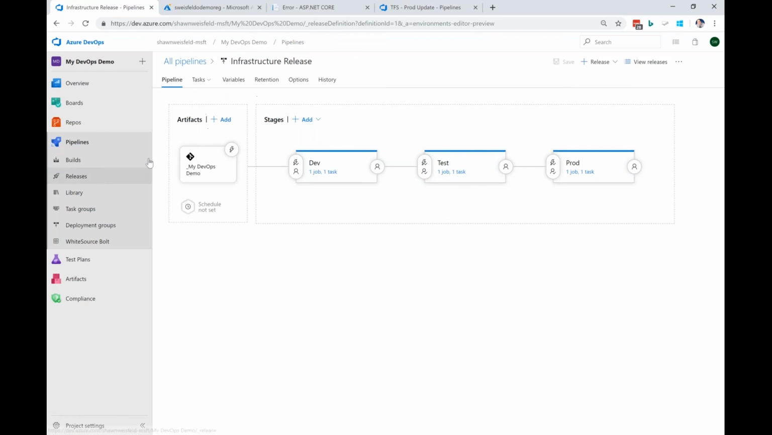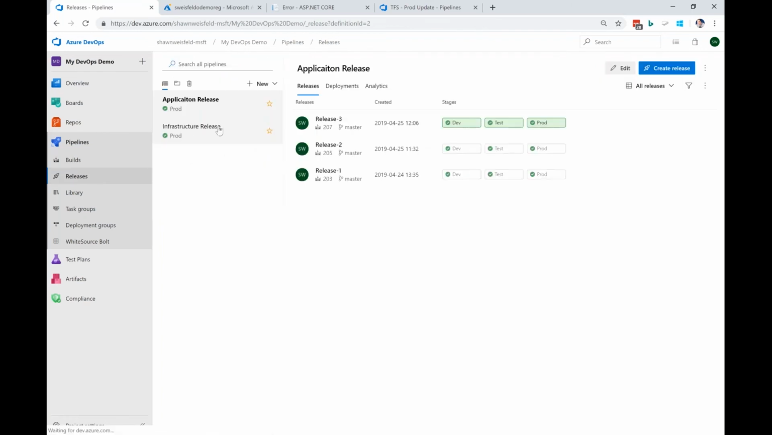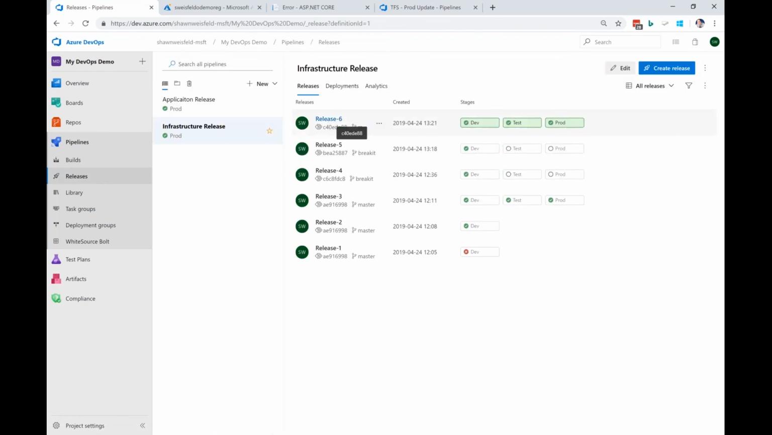So if I go back to the releases, we can see that the 6th release of my infrastructure, which includes the code at this check-in point, is what's deployed out to all 3 of my environments. So it includes that set of infrastructure. That's the last set of infrastructure I deployed. So now I have good traceability.